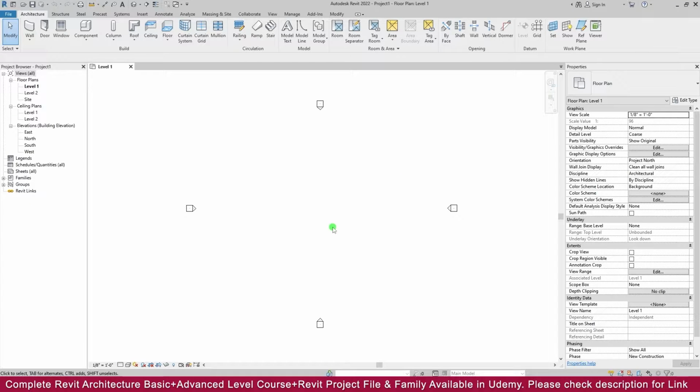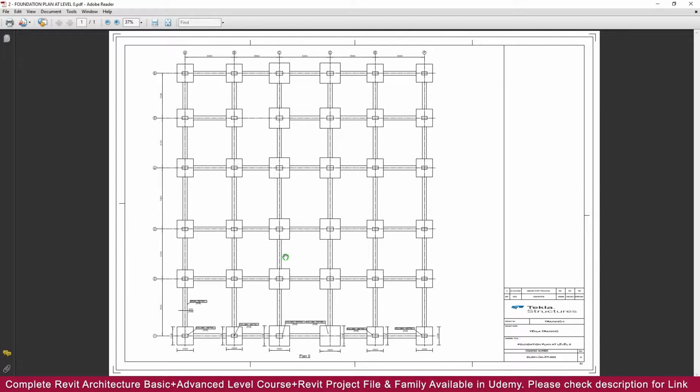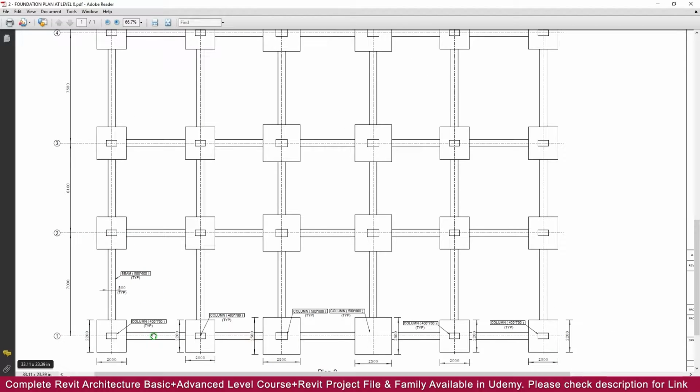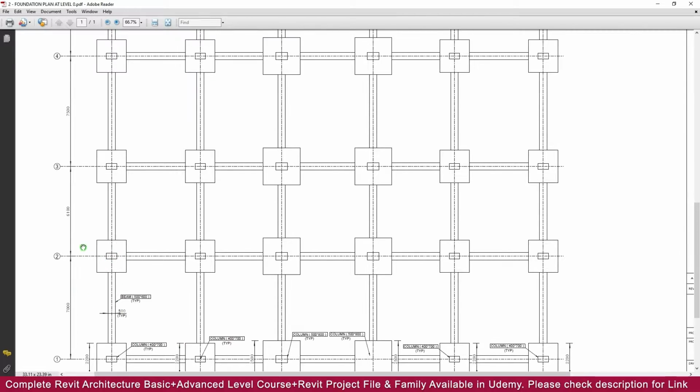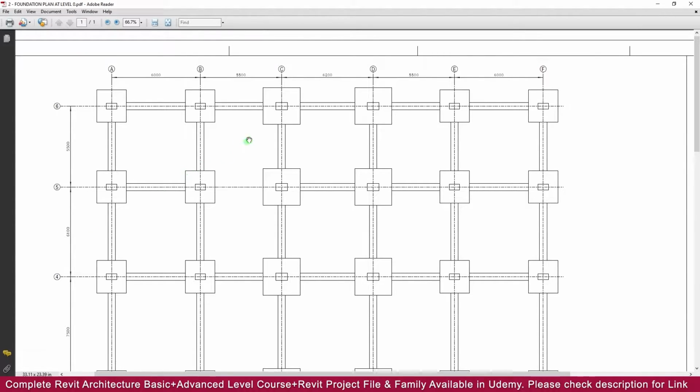To create grid, go to the Architecture tab. In that Datum panel, here it is grid. Grid means, you can see here I have a PDF. This grid system was created in Tekla Structures software. Now you can see all the footing and column locations marked using grid. So this type of grid, how to create in Revit, we will see in this lecture.